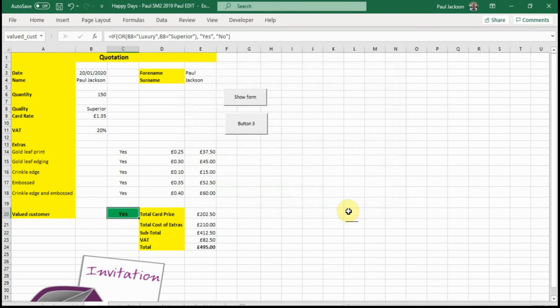And it does. So now we need to test our conditional formatting. I go to the quality of the card, and if I go to standard, that should mean that this isn't a valued customer, and this box should go back to being just a plain color. Correct. And then just to test, as part of SM3, go to luxury, it turns to yes; go to superior, it turns to yes, it's still green.